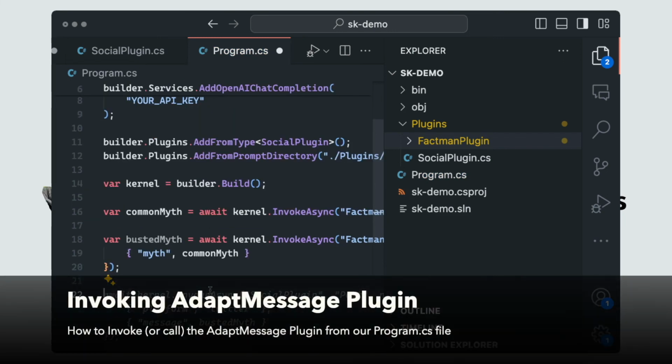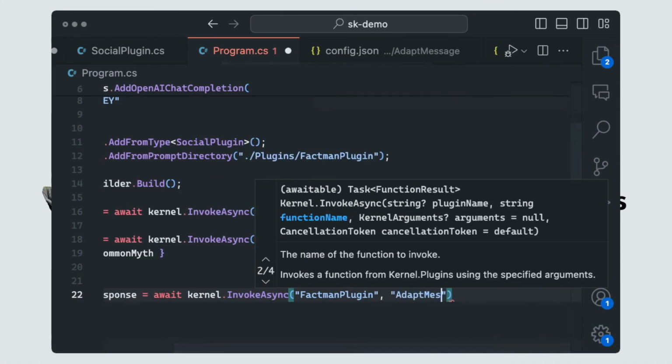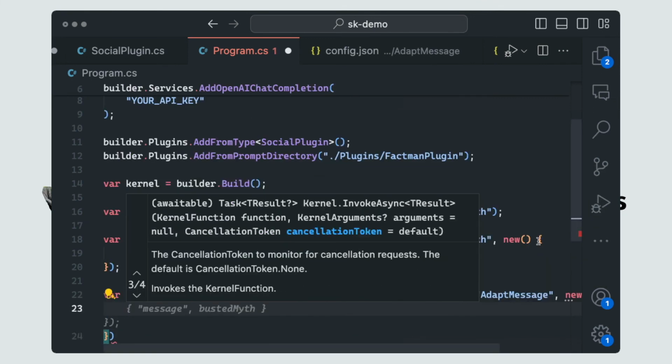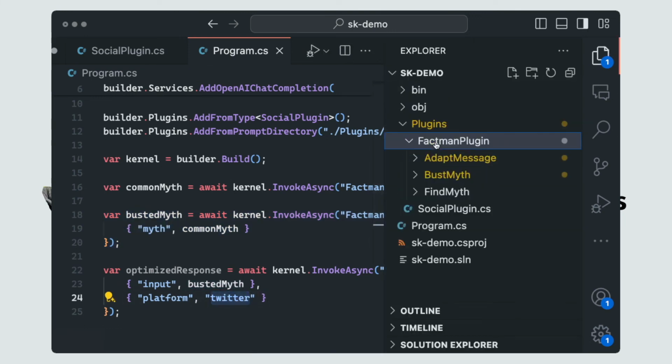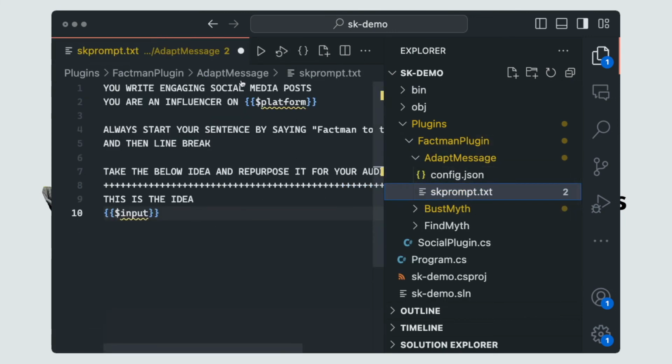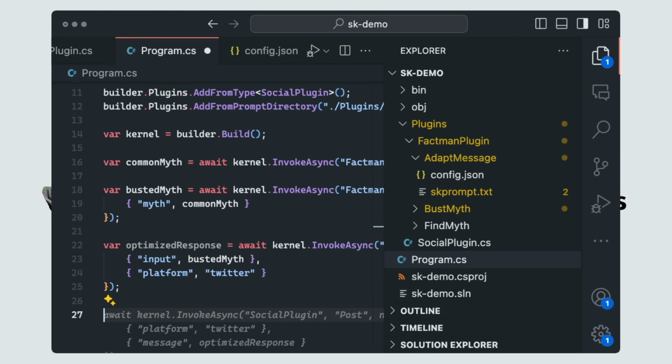Now let's do the adapt message call. And it's called adapt message new. Now adapt message is going to take this busted myth here, this variable, and this platform, Twitter, and it's going to pass it using this prompt. So it's going to say, you're an influencer on Twitter, and this is the idea. That's the busted myth. Now, finally, we're going to call our social plugin and simulate posting to a social media platform. So let's do this.